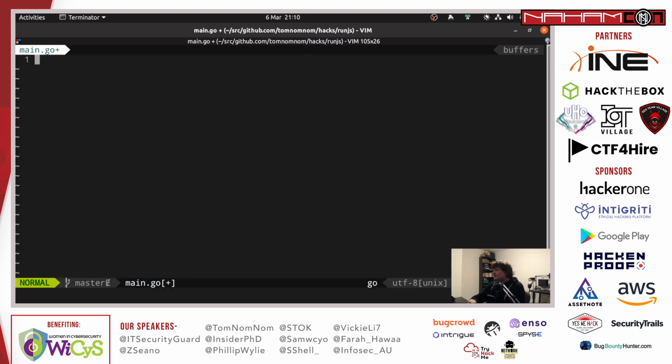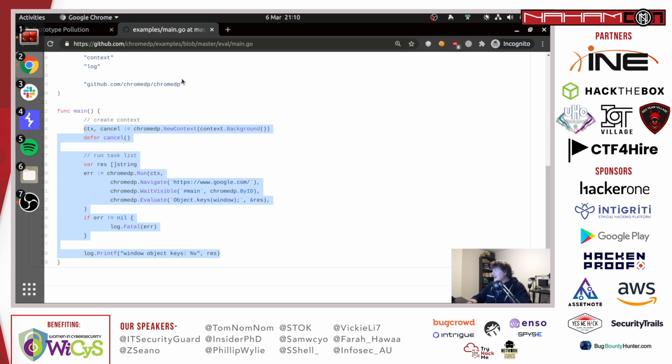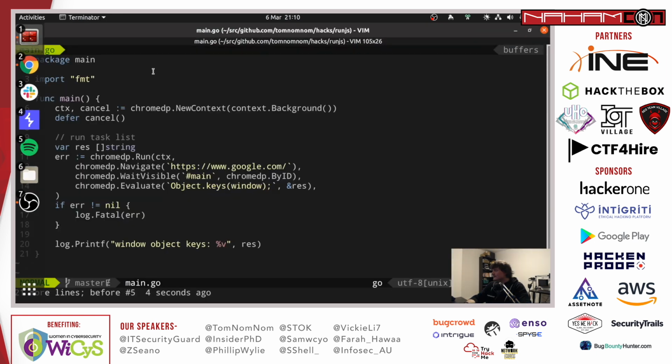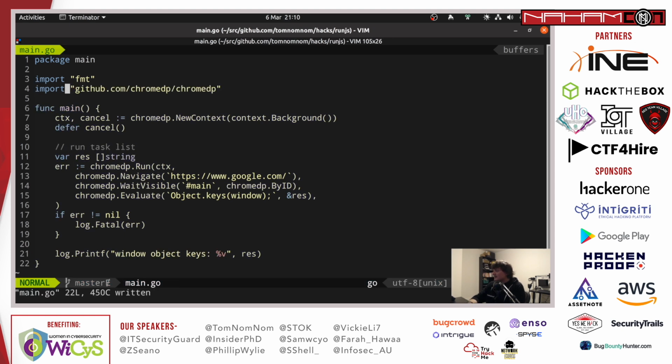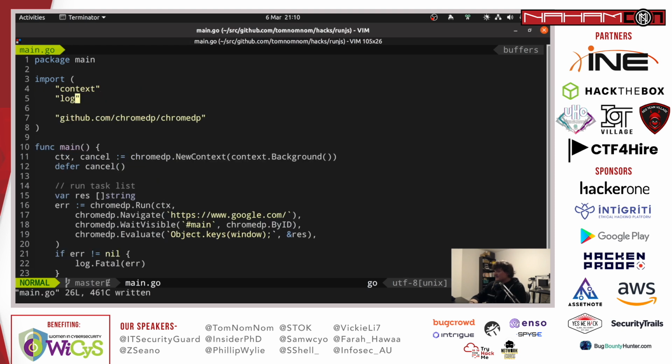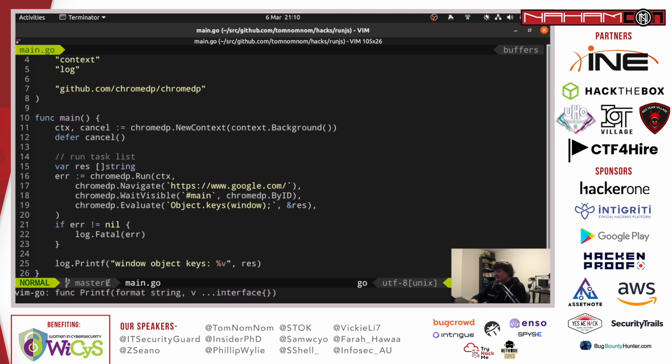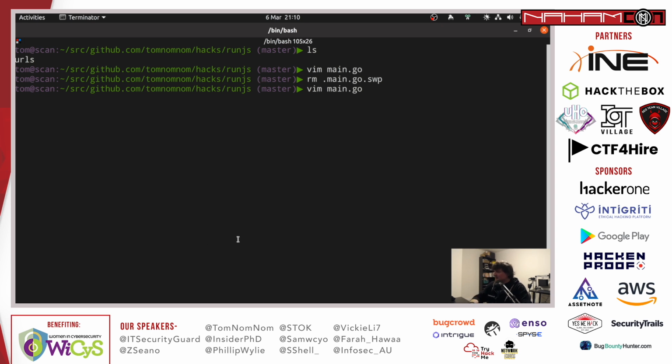we need to import that package as well. So let's do that. So import, looks like I copied the quotes as well. There we go. Apply some formatting. And in theory, if we run this, we should load google.com, wait for some element with an ID of main to be visible, and then we should evaluate that bit of JavaScript, and then we should print out the window object keys. So let's see if that works.